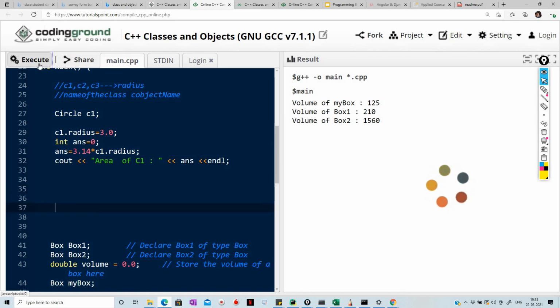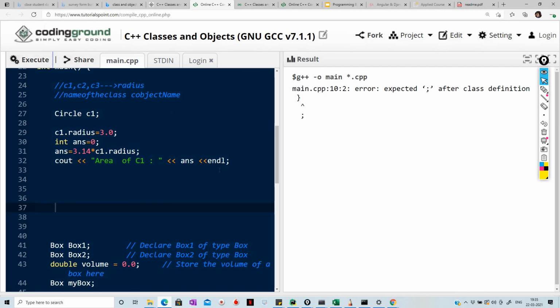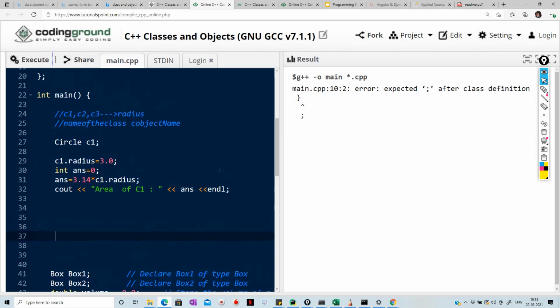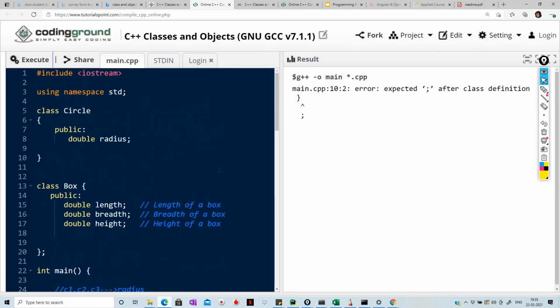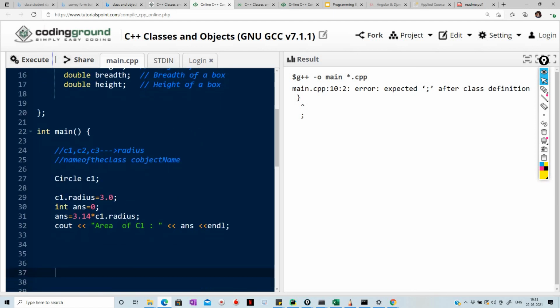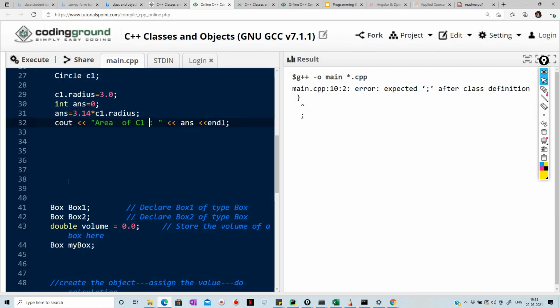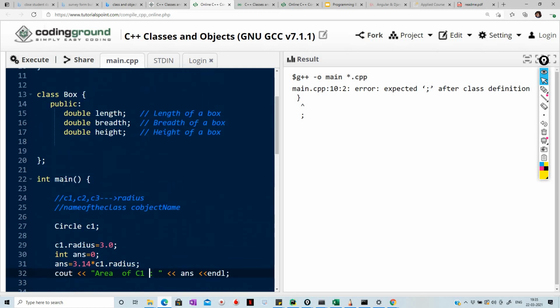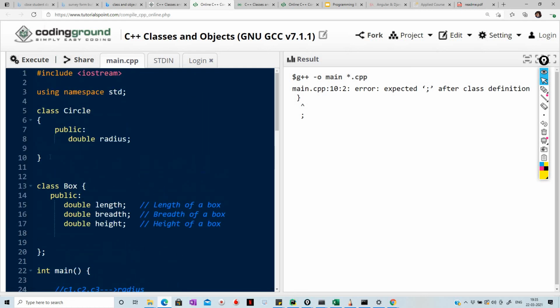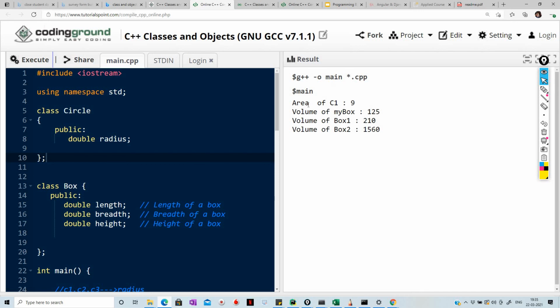Let me execute. So some error is there, which line expected. Okay, where we make mistakes. Okay, here it's bad programming language, I think. So you can see, circle का area is 9.